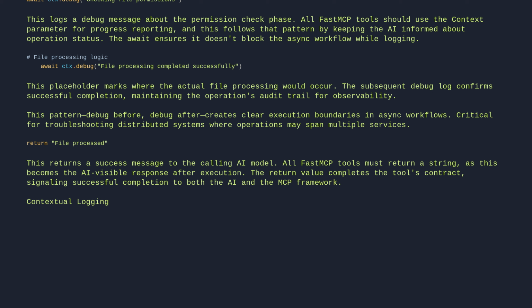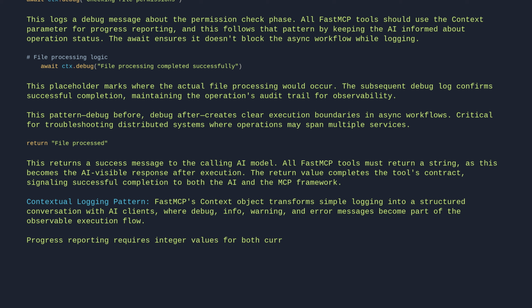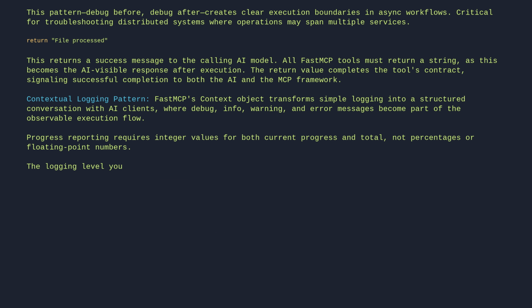Contextual logging pattern. FastMCP's context object transforms simple logging into a structured conversation with AI clients, where debug, info, warning, and error messages become part of the observable execution flow. Progress reporting requires integer values for both current progress and total, not percentages or floating point numbers. The logging level you choose determines whether the message informs the client or just the server's internal logs.